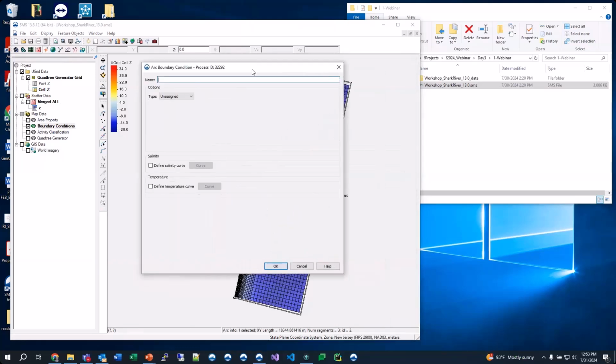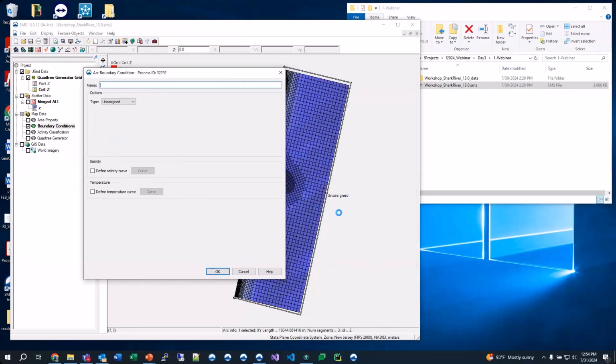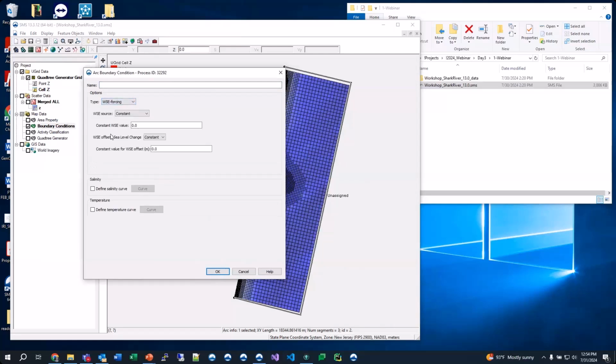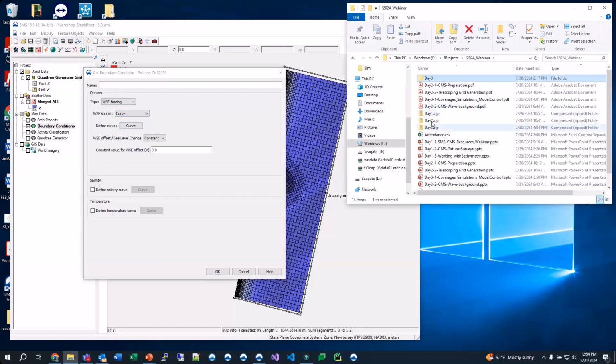It pulls up this dialog, and then you can choose what type of arc this is going to be. Is it going to be a flow rate for a river, or is it going to be some other water level based forcing? We're going to choose water surface elevation forcing. As I mentioned earlier, there are several different options here. In this particular case, we're going to choose curve. I don't know that I kept that other file open, so let me go and extract that again.